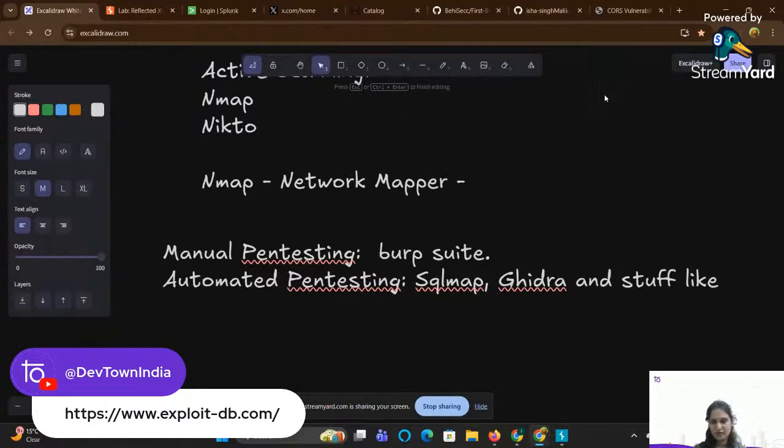Just give me a second, guys. Let me show you one lab for reflected XSS, how basically you can perform it.